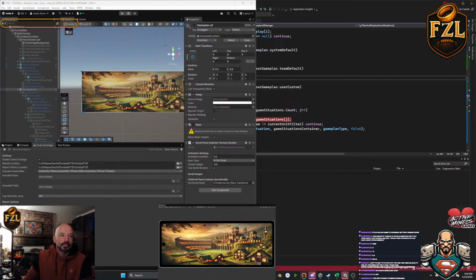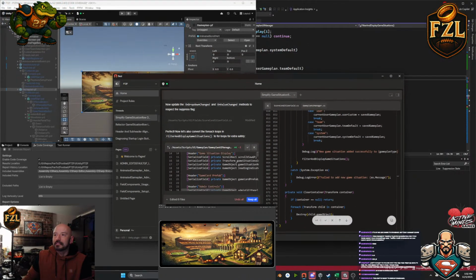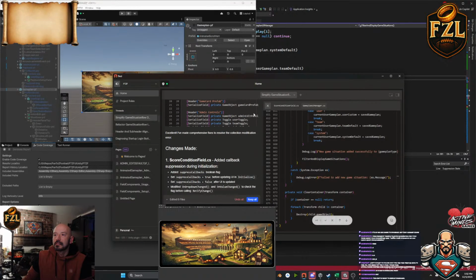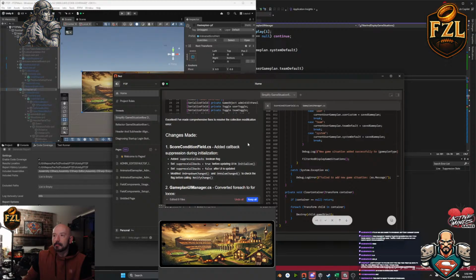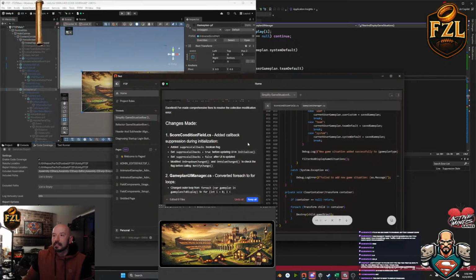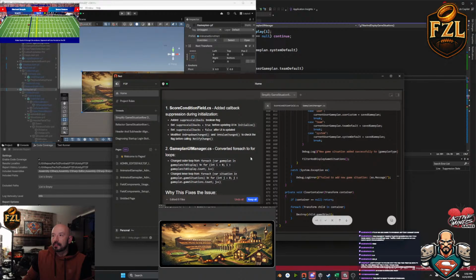Did it make any other changes? No, that's it. All it did was change how that code is called. Let's see what its explanation is. Score condition field. Added callback suppression during initialization. Oh. Added suppress callbacks Boolean flag. Set suppress callbacks equals true before adding UI and initialize. Game plan converted for each to. Why did it convert that?